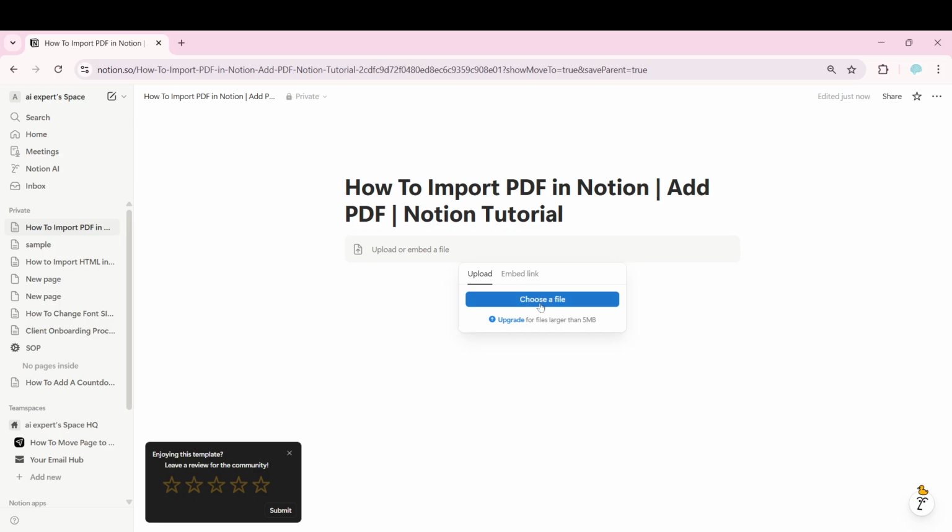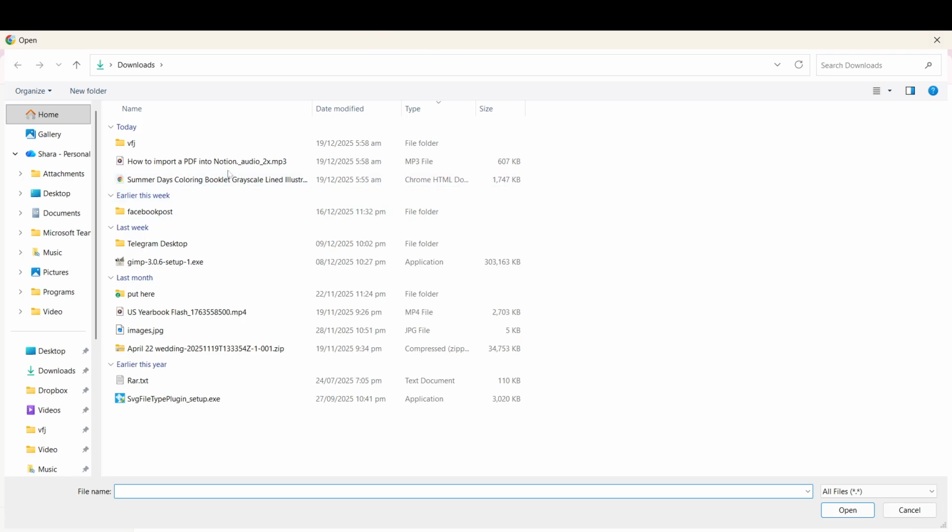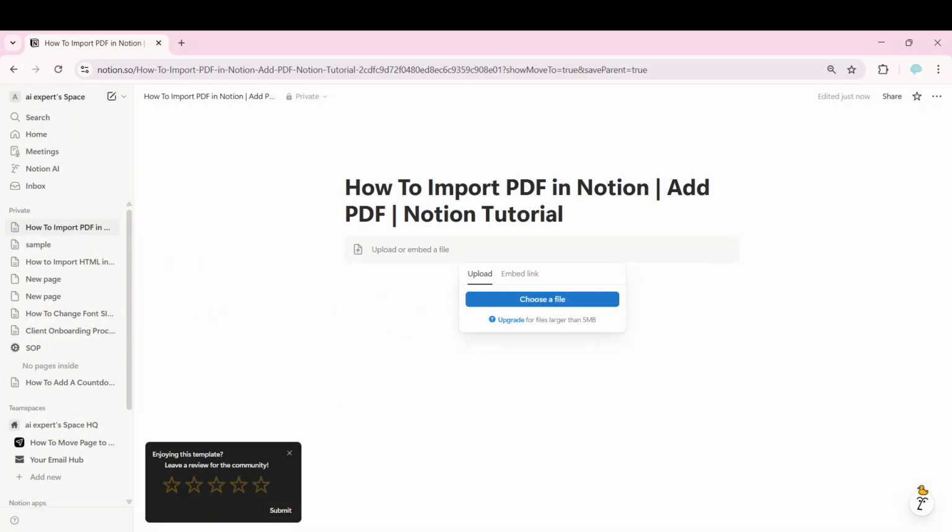When the file block is created, click Upload. This tells Notion you'll provide a file from your computer instead of linking to an external source. It keeps everything in one place and ensures your teammates can access the exact document you intend.